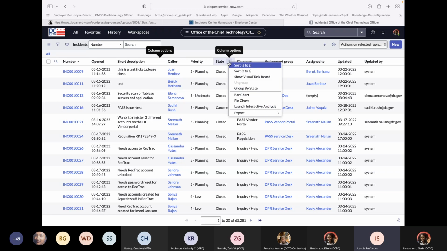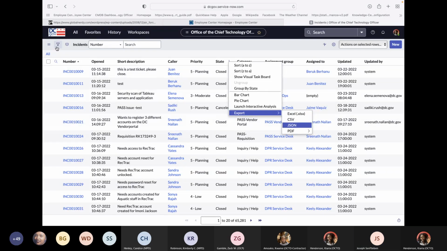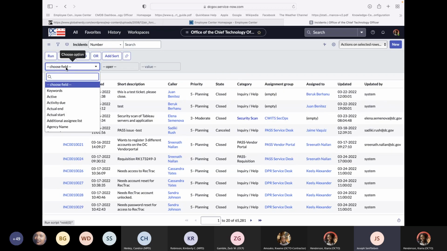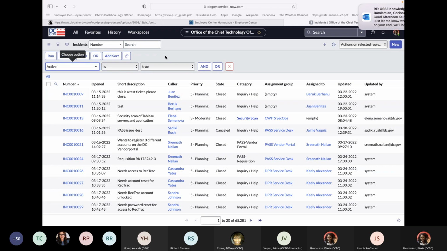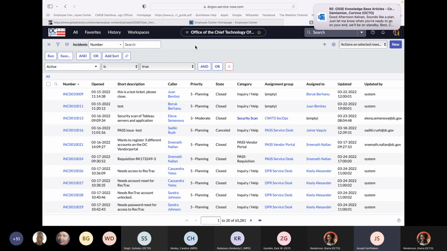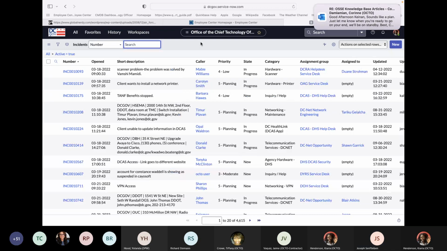And there's three options. We have bar chart, pie chart, or export. If you pick bar chart or pie chart, it's going to take you to the report console. If you go to export, then clicking Excel will allow you to send it to an Excel spreadsheet. So it can be done from a list view. I don't know that you can enhance the report console to do spreadsheets. Okay. Any other questions? I think you answered all of them.